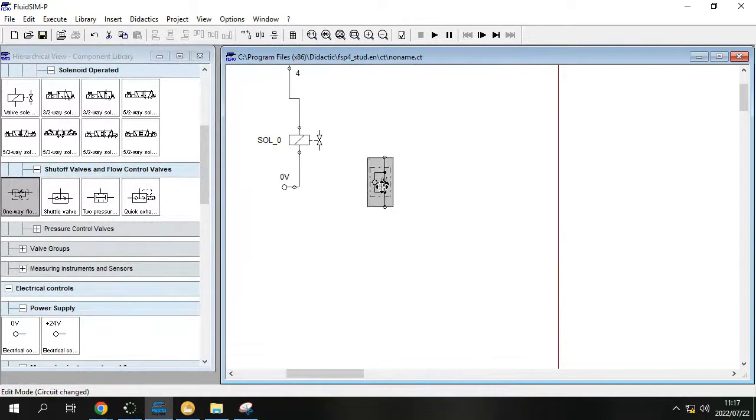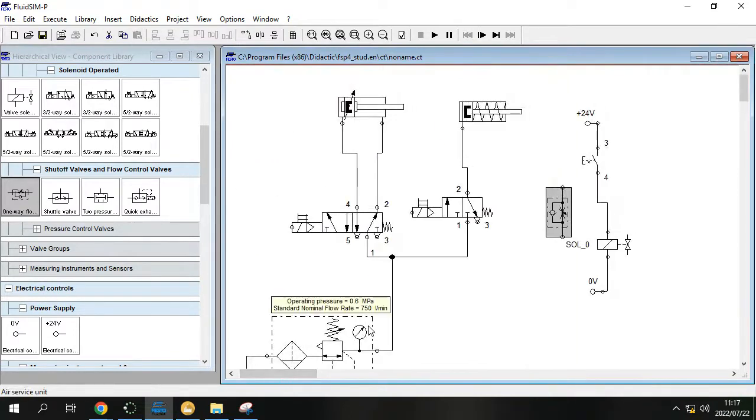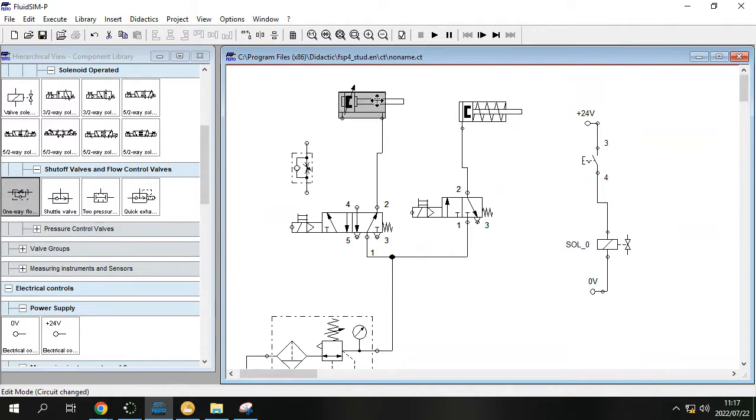So this valve, this one way flow control, so meaning that you can only control in one direction. Yeah, do you understand that? You can control it only in one direction. Right?